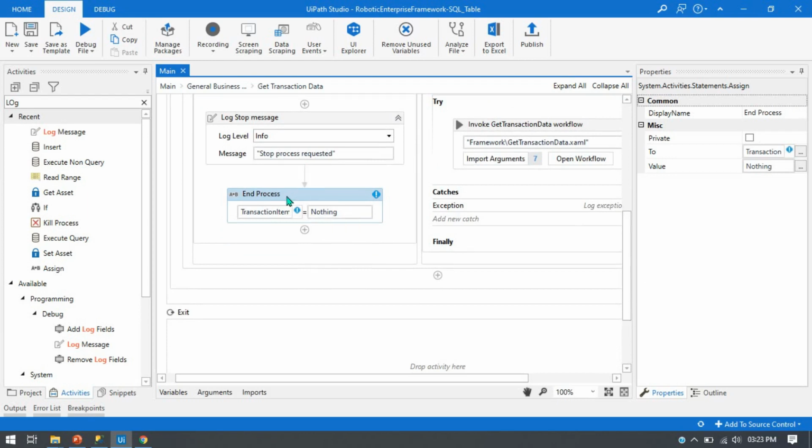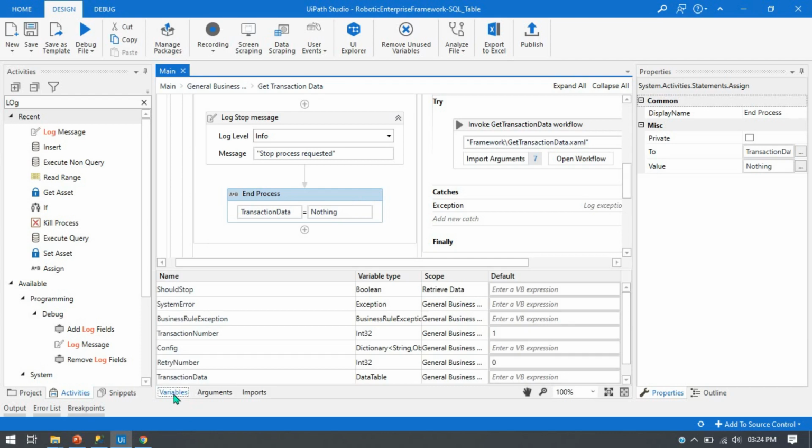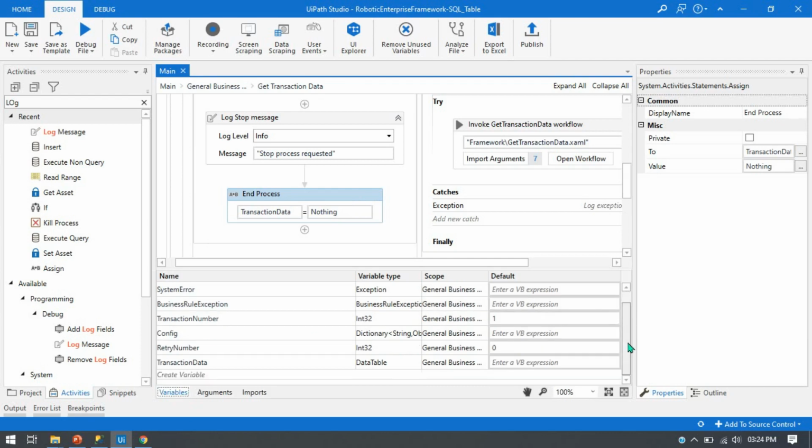So for that, here we are not going to use transaction item. We are going to take here the transaction data, because now we have the data in the transaction data table. You can see here, now we have the data table.